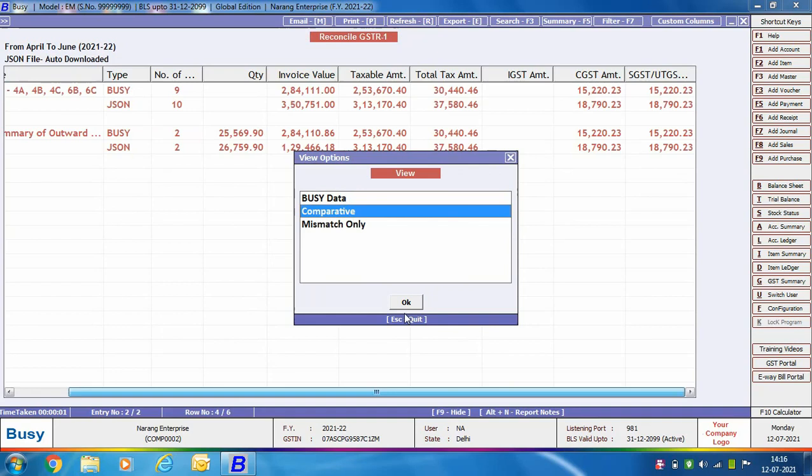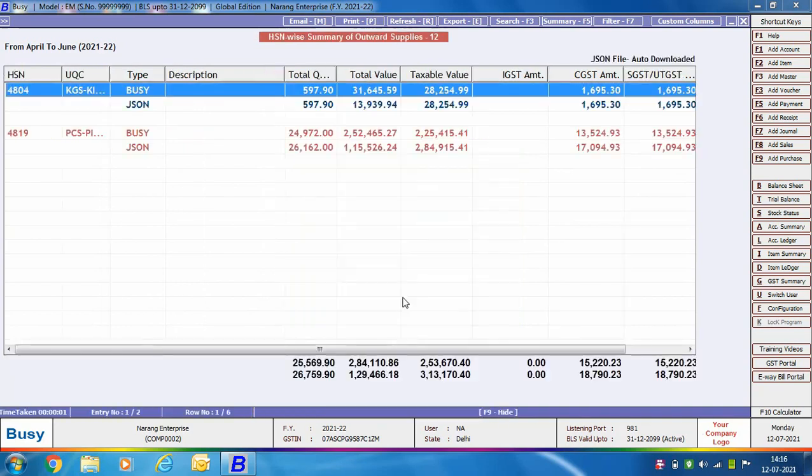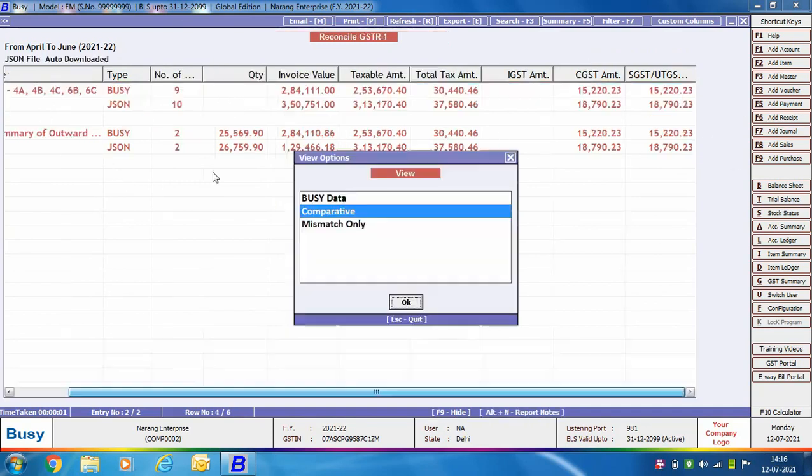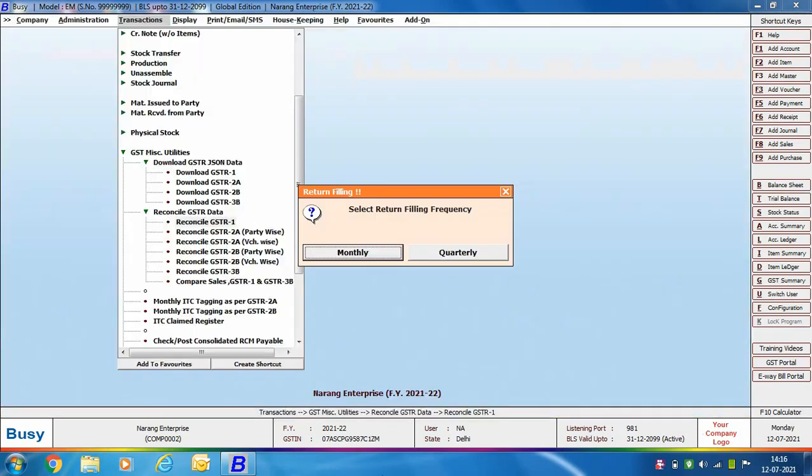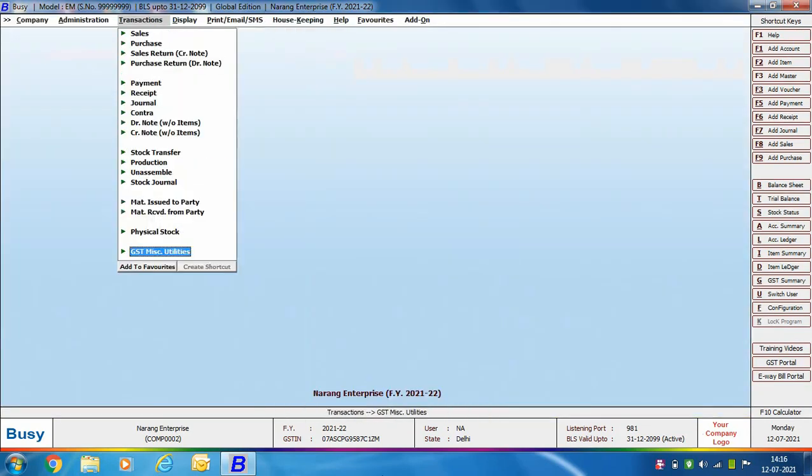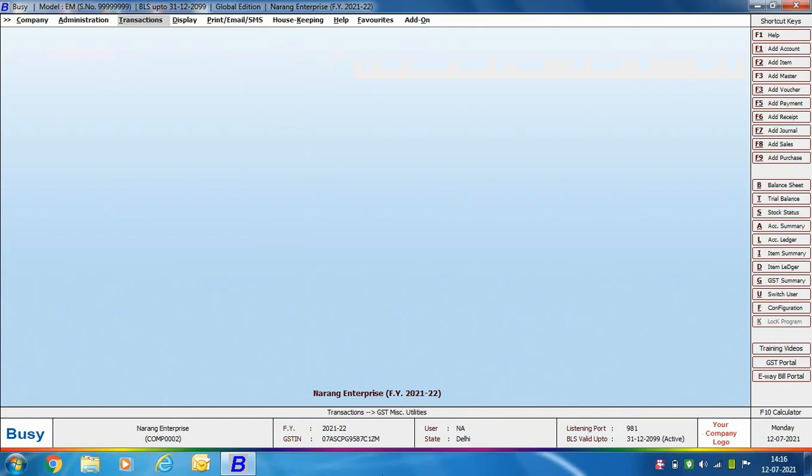So here you can see data in red color is mismatched data. If data is perfectly matched, perfectly fine, then it will not appear in red color, it will simply appear in blue color. So this is the reconciliation of GSTR-1. In this chapter, we have discussed the auto download of GSTR-1, manual download of GSTR-1, and then how you can reconcile GSTR-1 data, that is data as entered in Busy and data as entered in the JSON file.